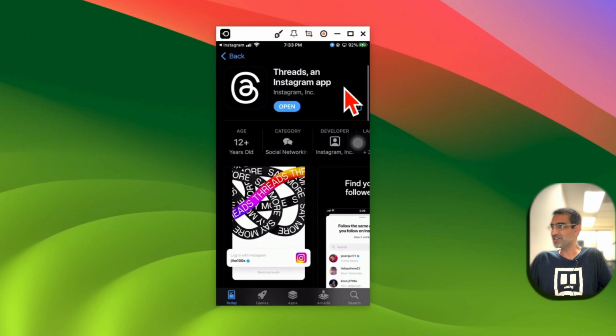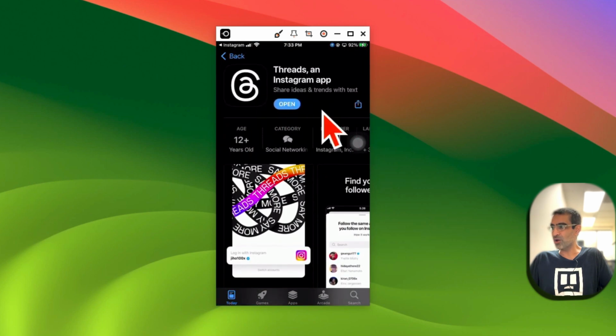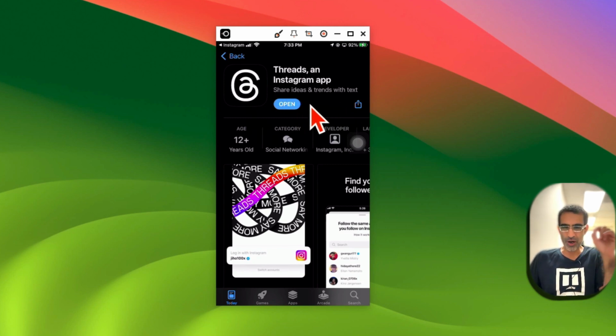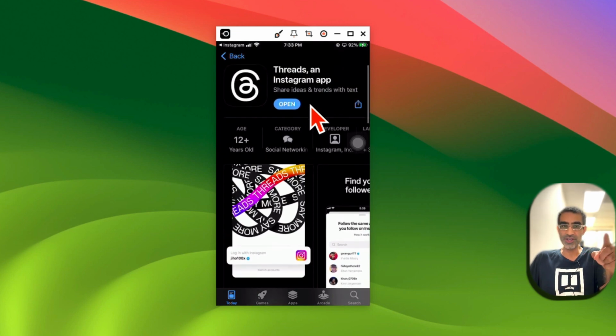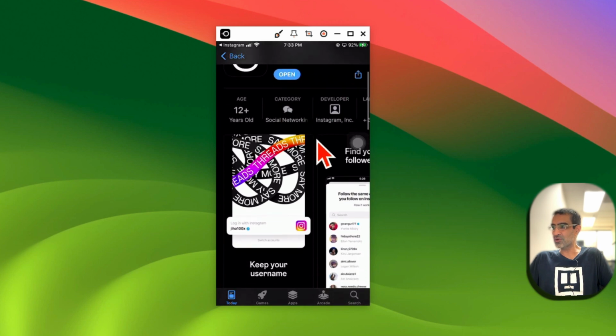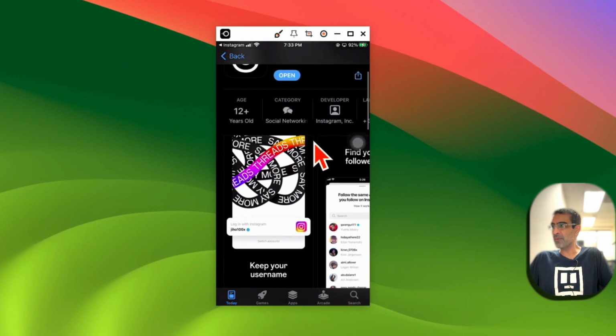And here you go, here is the app, and it's already installed. If it's not installed, it's going to say install. And depending on your location, I don't believe they've launched all over the world, but depending on where you're from, you might see it here. So just download this app from your app store.